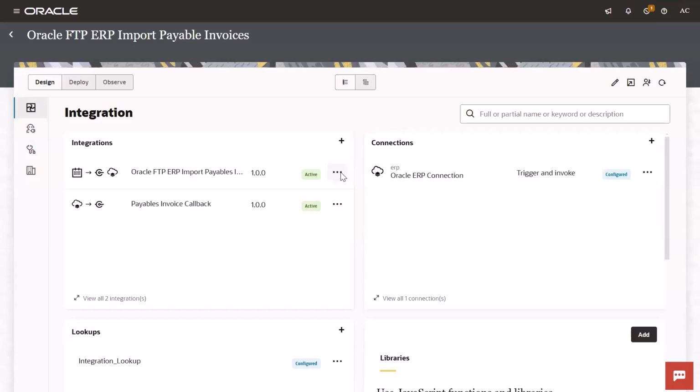ERP will run some jobs and will create the invoices as per the data. And once the job is completed, ERP will send a callback to this flow, and this flow will push the log files to the log directory on the same file server. So let's go with this demo.